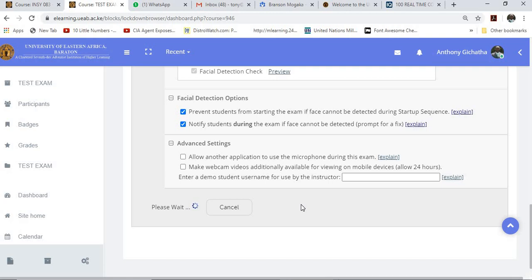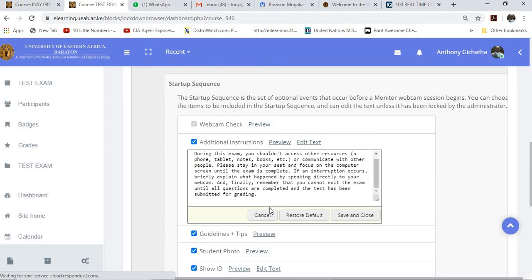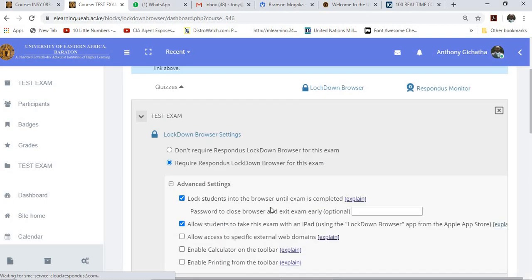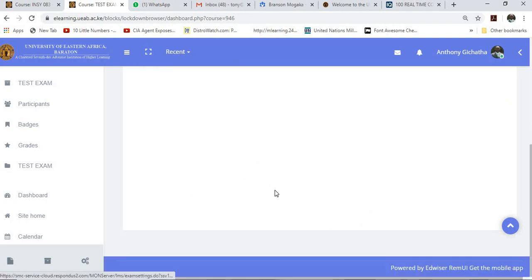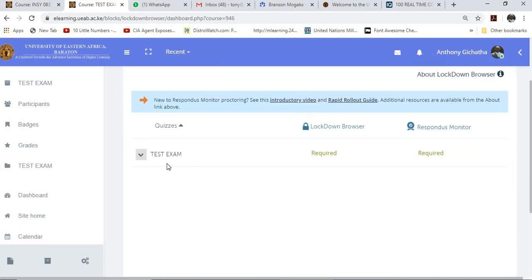Once you do that, you'll give it some time as the savings are being finalized. And once it has finished, now we can see that the test exam requires a lockdown browser. On the other hand, when the student logs in, they will be prompted to have the lockdown browser and to download it.